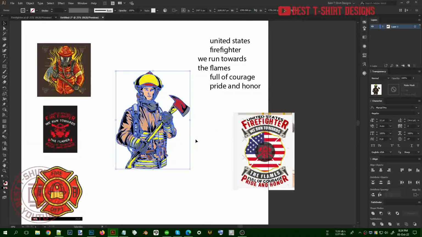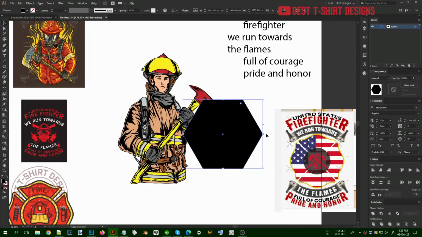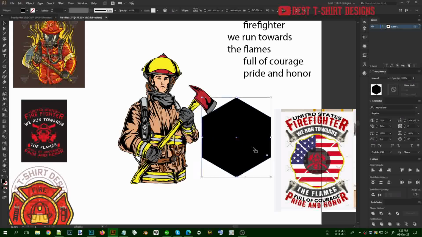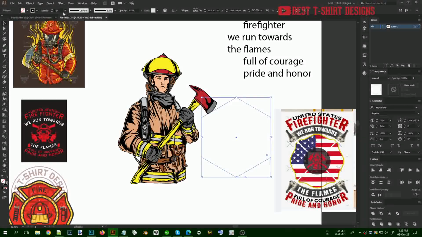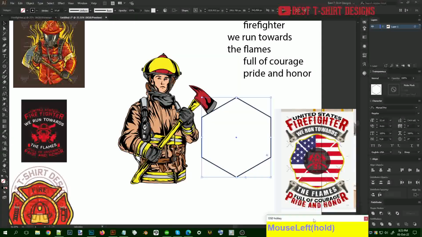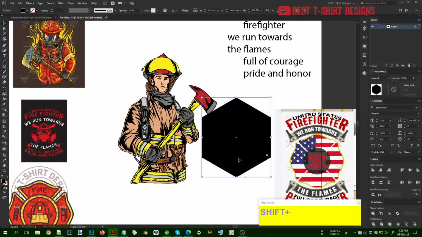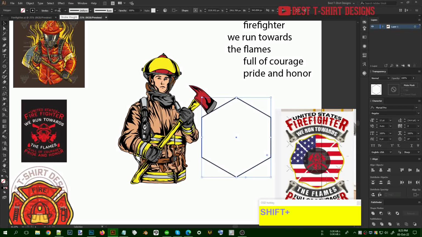I spent a lot of time illustrating this design, so I want to keep it as big as possible. For doing that, I'm going to create, okay, let's say I will create a shield here, just like in my previous video. Let's keep it similar. I'm going to make it a stroke like this. Let me show my keyboard shortcuts here, so you will be able to see whatever I'm pressing. Press Shift X, that will switch between the fill color and stroke color.